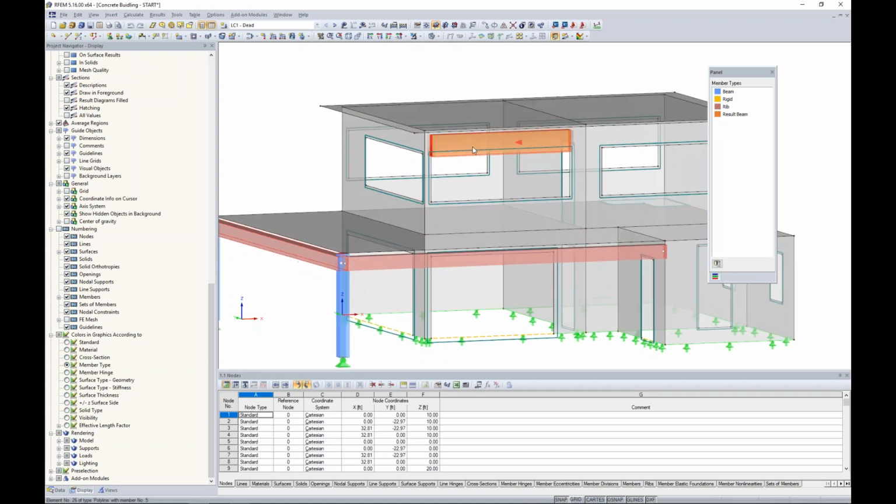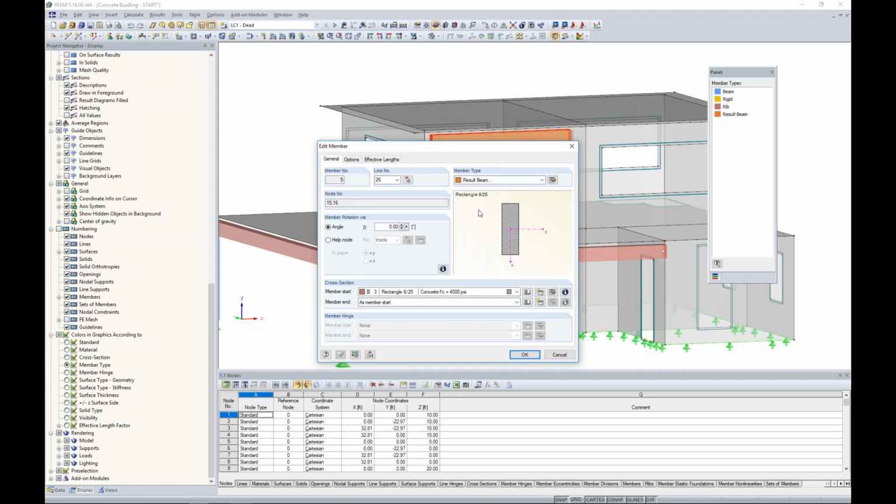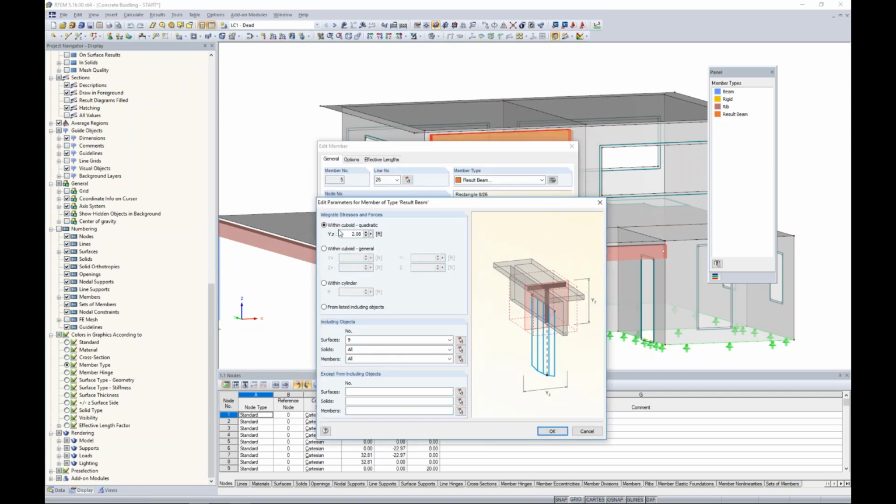But I have placed it above this wall opening, which we can see here highlighted as the wall with the opening, and I placed this result beam right above it. Well, what a result beam does, if we double click on it and we take a look at the expanded settings, it will actually integrate the stresses and forces within a cuboid. So I've set this cuboid to 2 feet 1 inch in the vertical and horizontal direction. So now everything within that cuboid will be integrated and presented to me in a beam-like fashion.